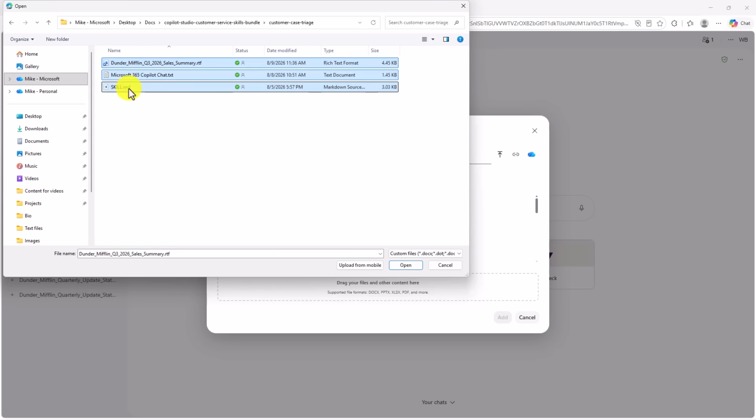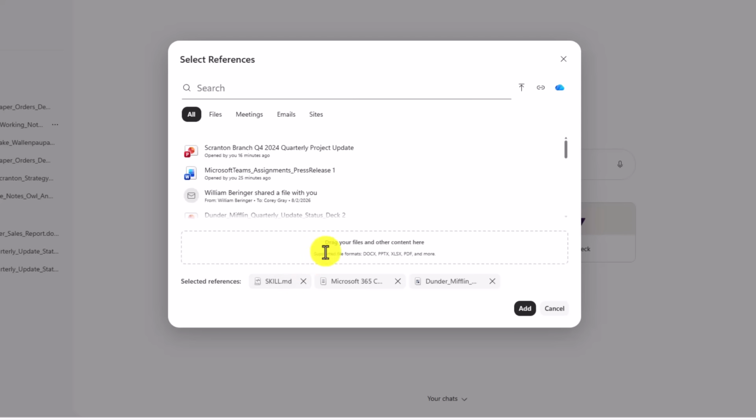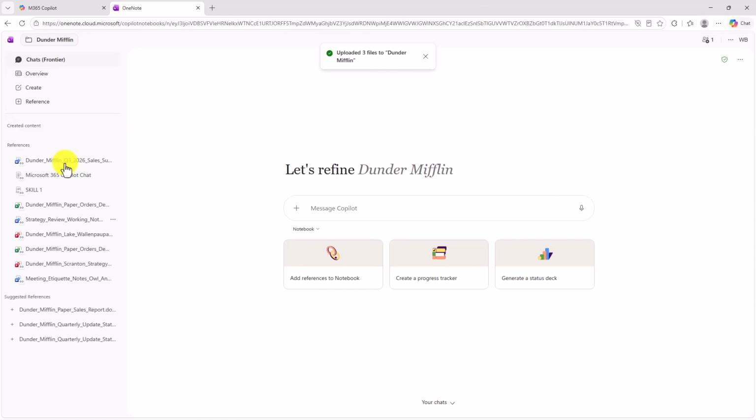I'm going to select all 3 and click open. And they're added right here, the MD file, the text file, and that RTF file. And I will click add. It's adding these. And now these 3 file types have been added over here on the left. So Copilot Notebooks is able to take more and more types of reference materials, and you will see more of these added in the near future.